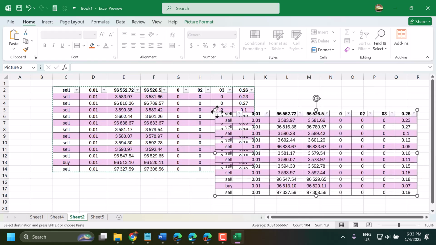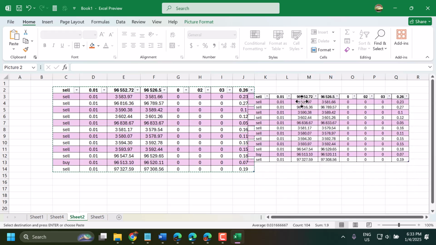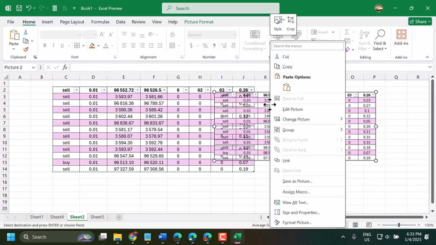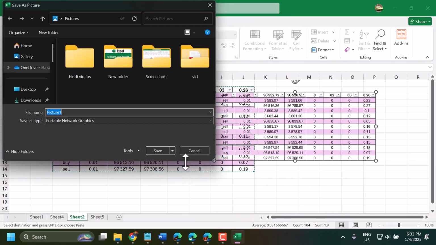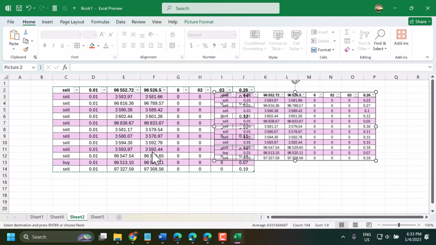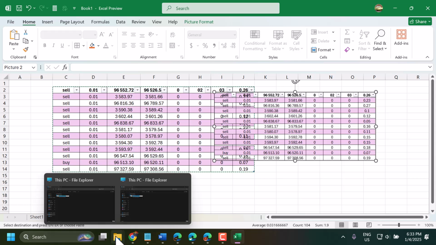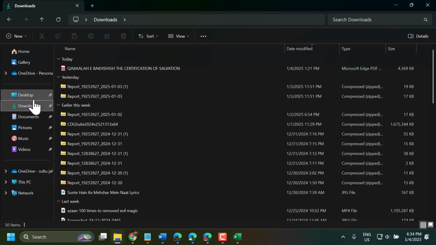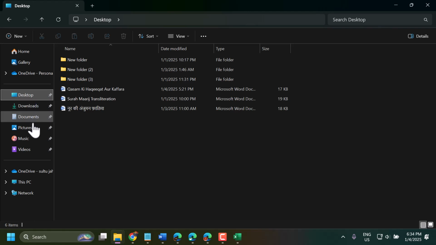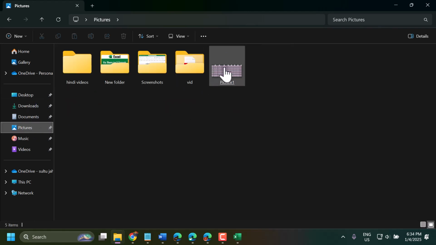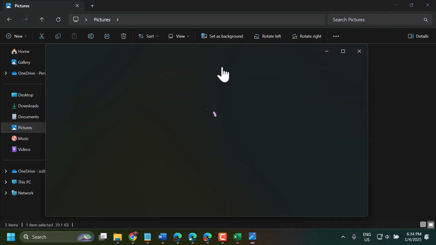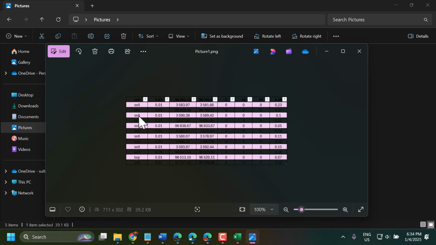You can keep it, and you can save it once you right click on it. So save as picture, and you can open it like this.